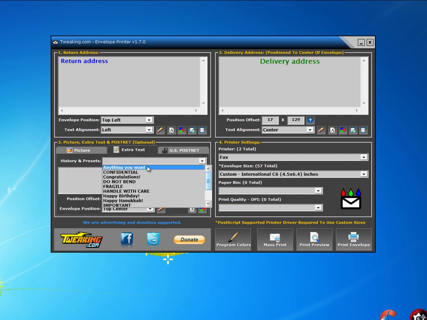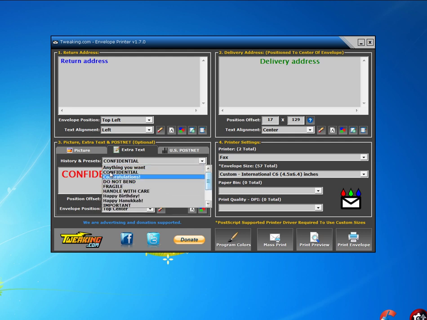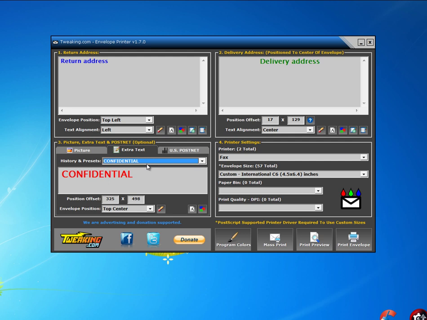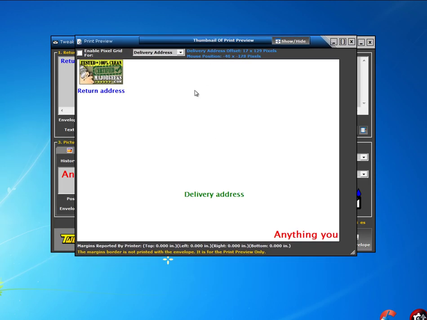So let's say you're sending something confidential. You got a nice little number of defaults here. And of course, you can type in, as will be real original here, anything you want. So let's hit the preview again. And there you go. This one isn't fitting, so that's fine.